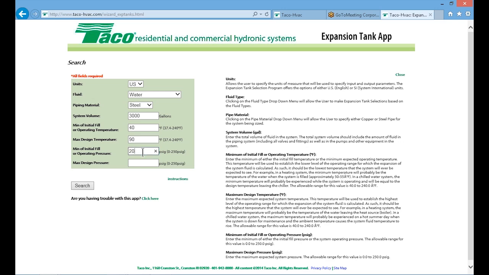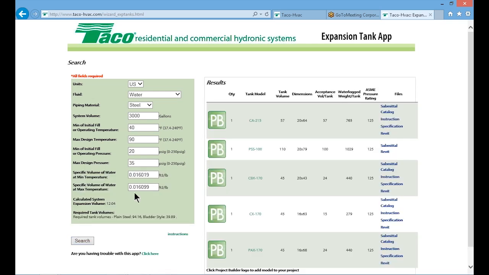I'm going to fill it at 20 pounds, and for some reason it's a really old system, and I don't want it to get over 35 pounds. I want to protect the piping. And now I end up with all these different styles of tanks. I could have a full bladder tank, an old plain steel. I could have a diaphragm partial bladder. But I'm just going to go with a full bladder.